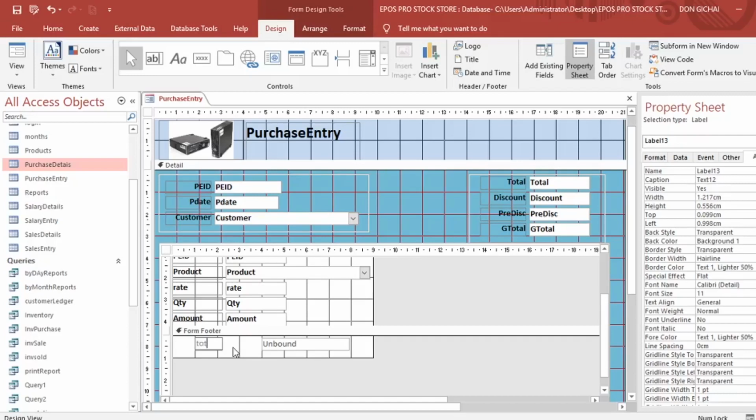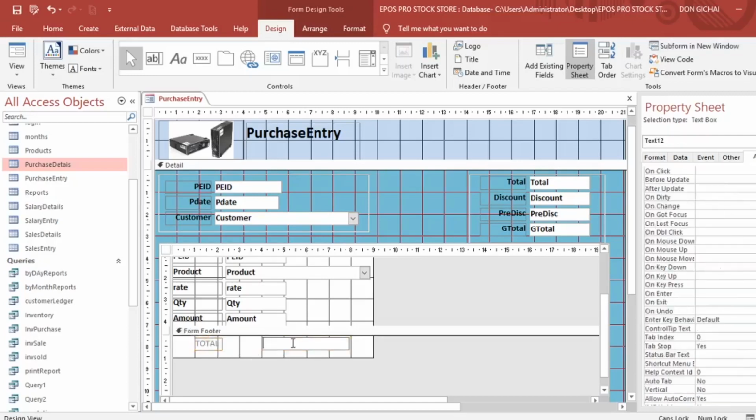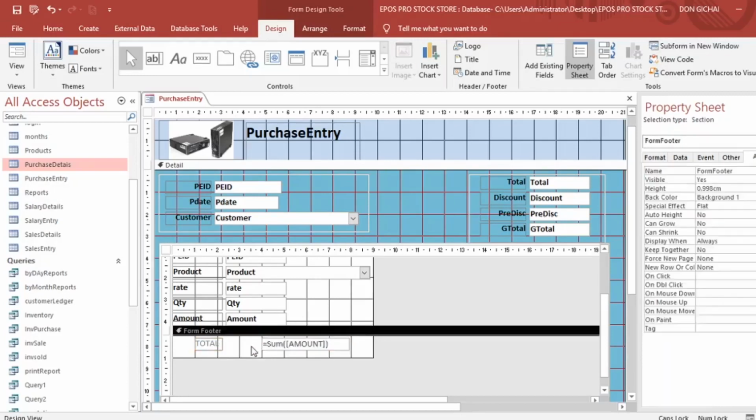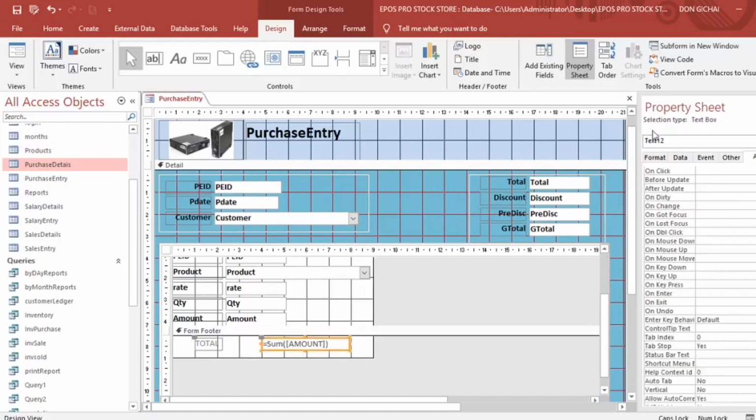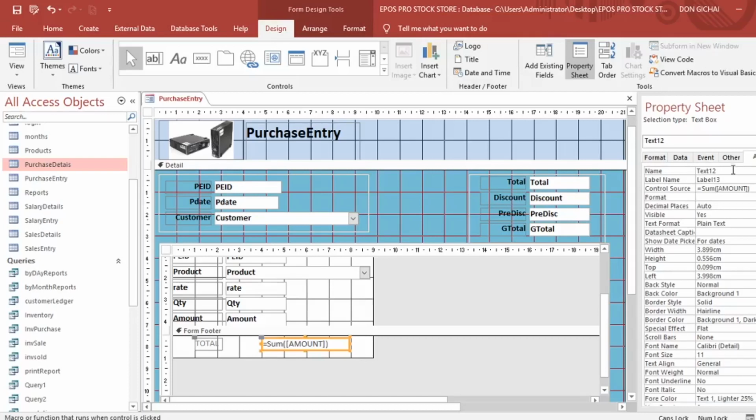This is our total. Therefore, our total equals sum amount. Then you need to know this is text 12. I will rename it to txt amount. Txt amount. Then this one is our total.